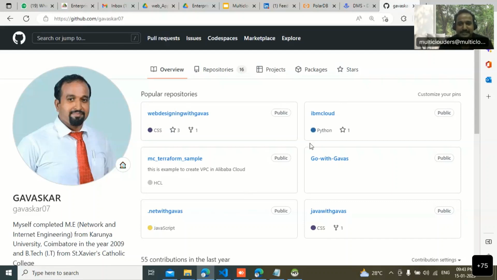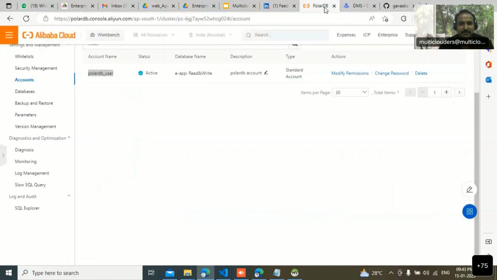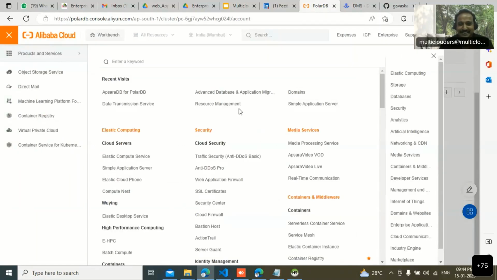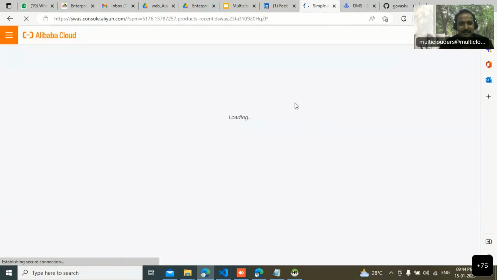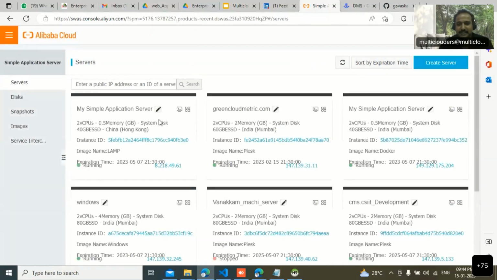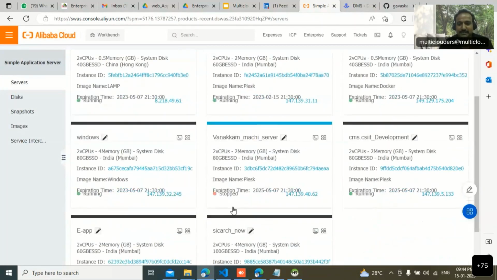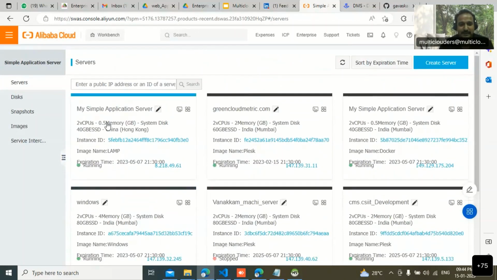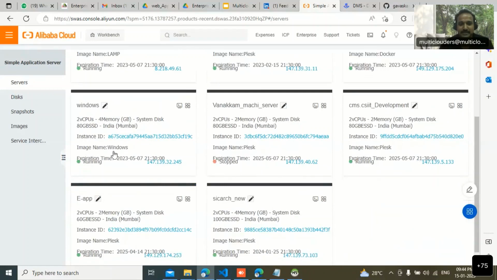What I have done is I have created a simple application server in Alibaba Cloud. This is another service which is available. If you are getting confused, that's not an issue. I have created another service in Alibaba Cloud, and in that service I have posted the same application which I have shown in the GitHub repository. This is the simple application server.